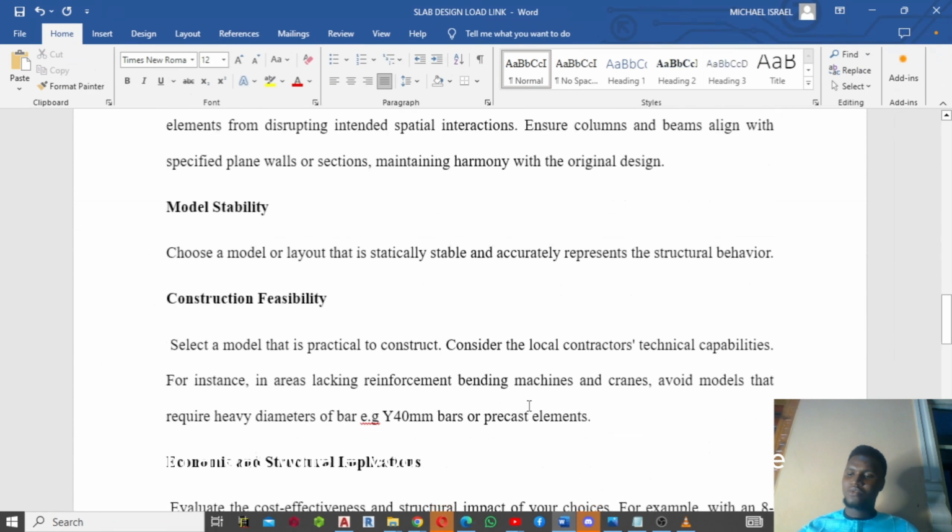In areas where you know that these sites don't really have much equipment, you understand? So in your provision, you try your best to at least come down to their level and not still compromise your standard also. So maybe in a place where there are no bending machines and crane to lift those bars and everything, I would decide to provide a bar that will be lower than this 40 mm, so that it will be easier to work with on site. Imagine you recommending precast elements and they don't have what they can use to lift the precast element after casting. How do you do that?